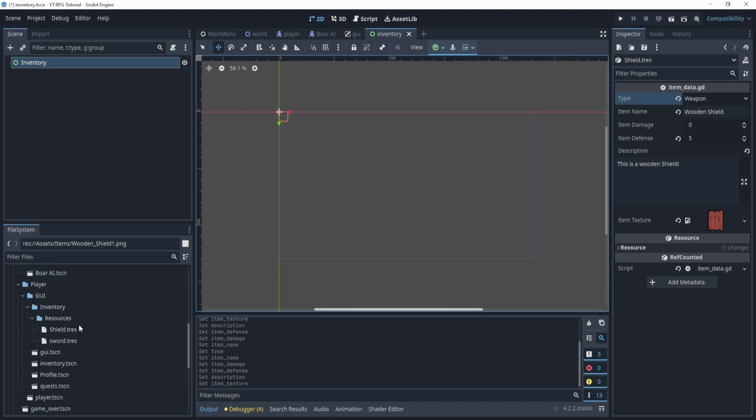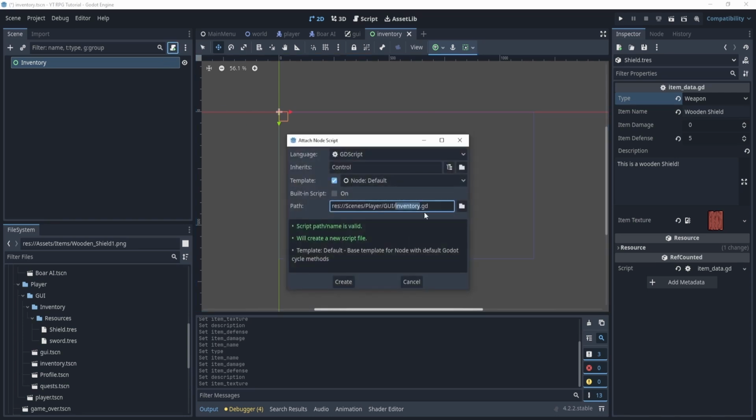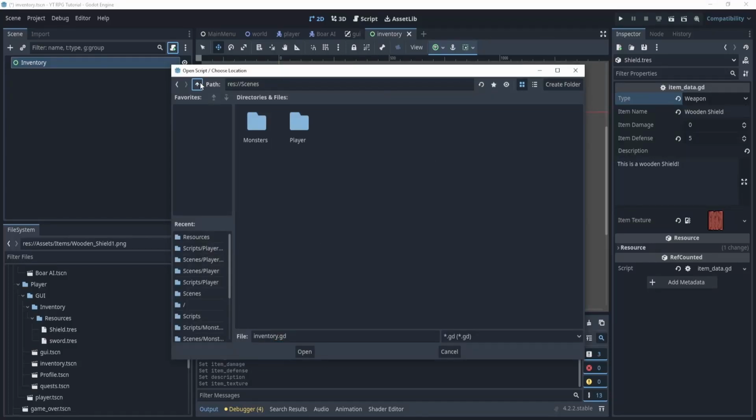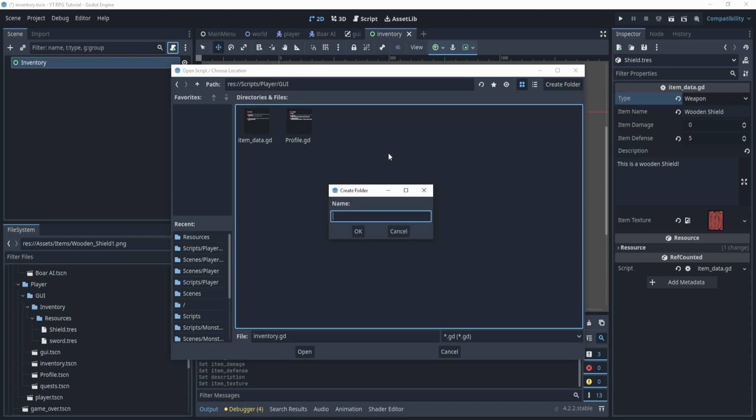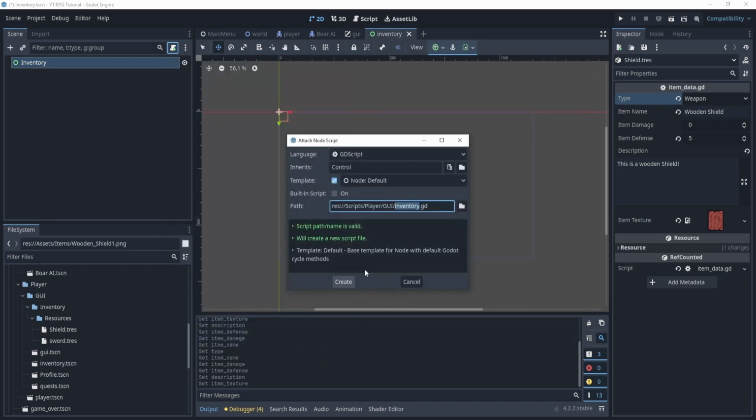Okay, now we want to actually implement things into our game, because we have these resources, we have these things, but it doesn't do anything on its own. So we want to be able to actually load them in. So, okay, let's create a new script here for our inventory. In our scripts, player, GUI, we can create a new folder here. Now we can just put it in here, it doesn't really matter.